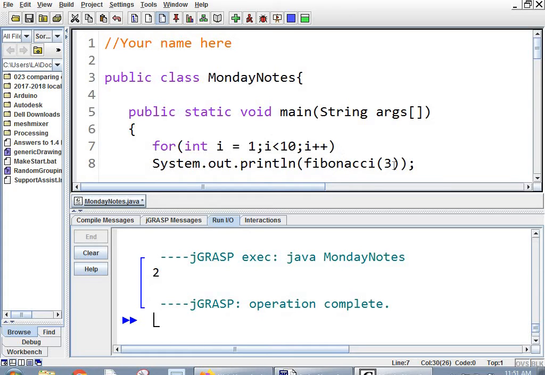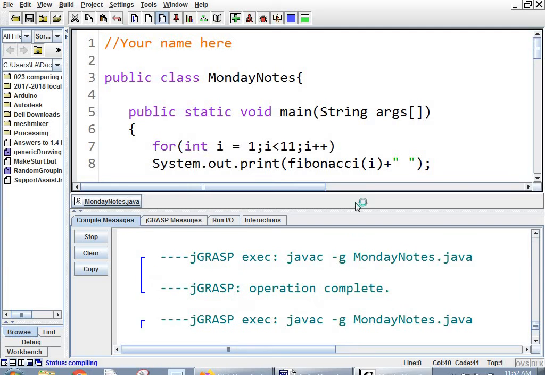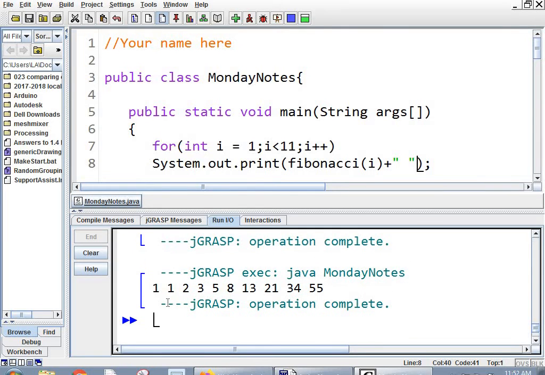We're going to go ahead and do just the first 10 Fibonacci numbers. I'm going to print them on one line with a space between them, and then I'll show you the method. Just wanted to show you that it's working. So here's the first 10 Fibonacci numbers: 1, 1, 2, 3, 5, 8, 13, 21, 34, 55.